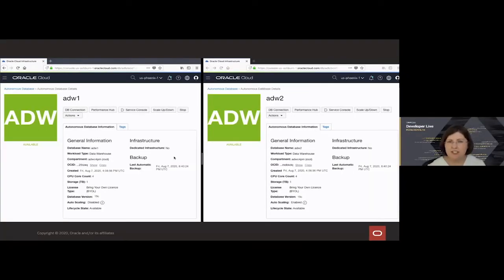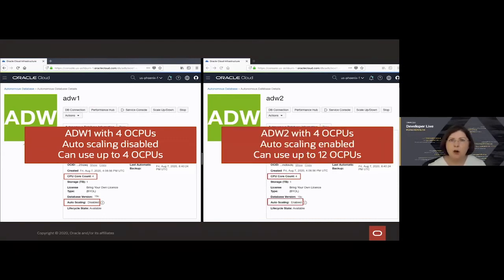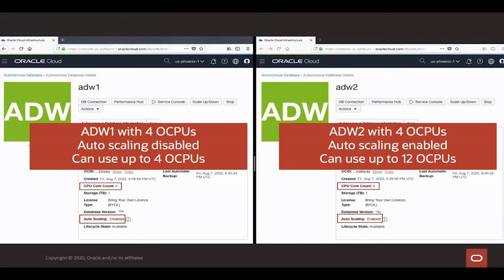To really understand how this works, I wanted to show you a comparison of 2 autonomous data warehouses, each with 4 OCPUs allocated, but with and without autoscale. The database on the left-hand side has 4 OCPUs allocated to it, but does not have autoscale enabled. Therefore, the maximum number of CPUs it can use is 4. The database on the right-hand side also has 4 OCPUs allocated to it, but it does have autoscale enabled, which means the maximum number of OCPUs it can use is actually 12, 3 times that base OCPU count.